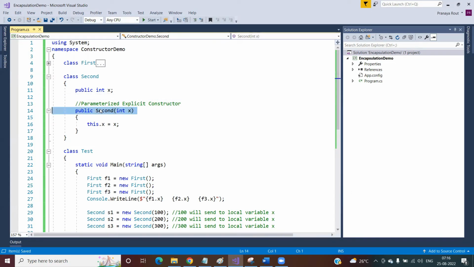That means when I create the instance of this second class, this constructor is going to be invoked, right? And this constructor takes one integer parameter, meaning while creating the instance of the second class, I need to pass one integer value, and that integer value will come and sit in this x variable, and we are assigning this x variable to this x variable.